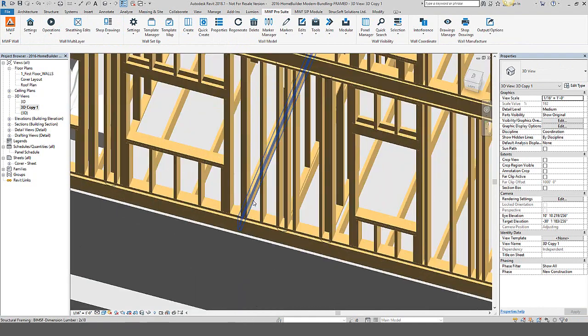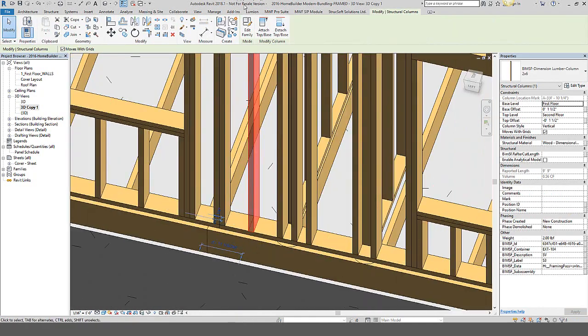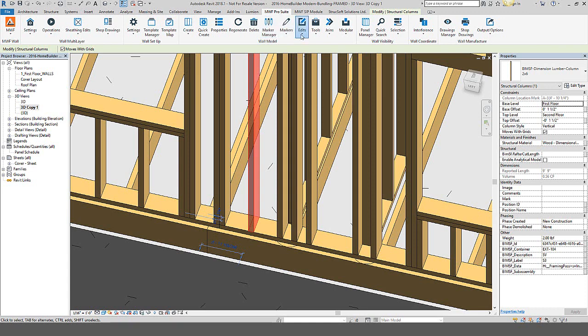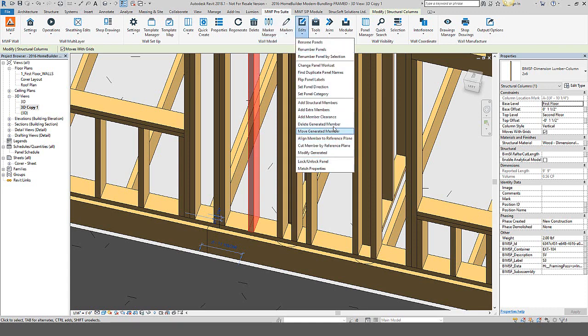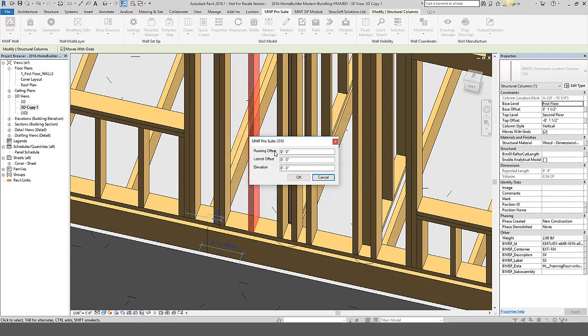Let's take another example. Let's grab this guy right here. Perhaps I need to move him just a little bit. We have the move generated member. I have a running offset, a lateral offset, and an elevation offset. So running would be running left to right. Lateral would be in or out of the panel towards us or away from us if we were looking at it, and elevation would lift a member.